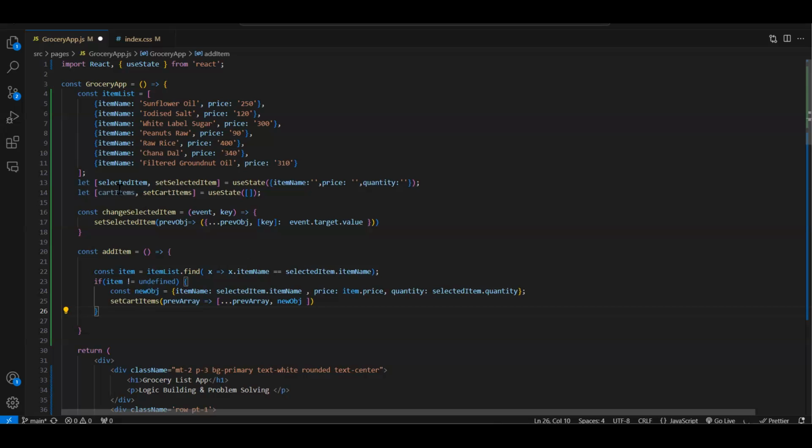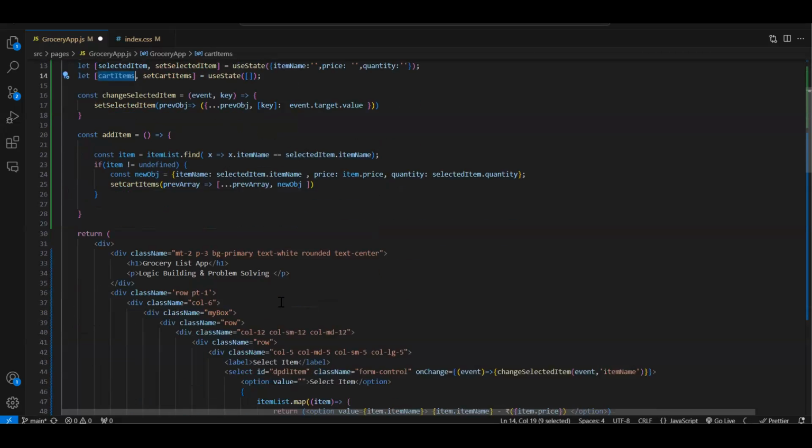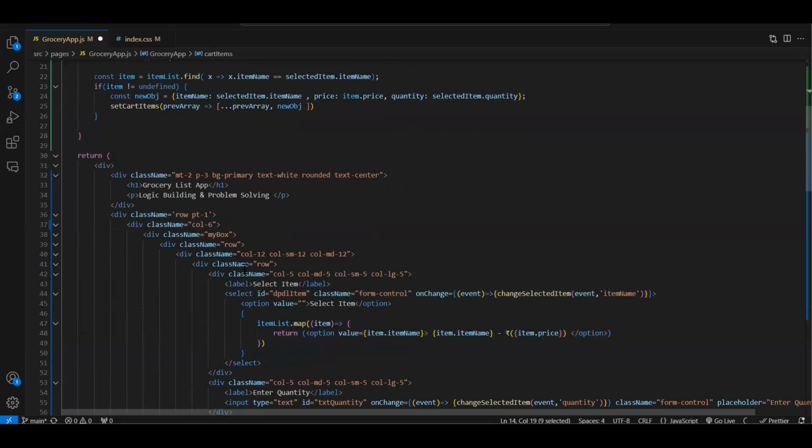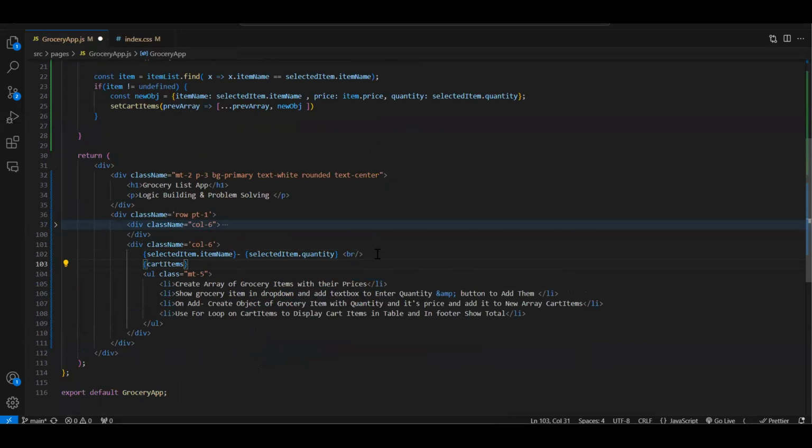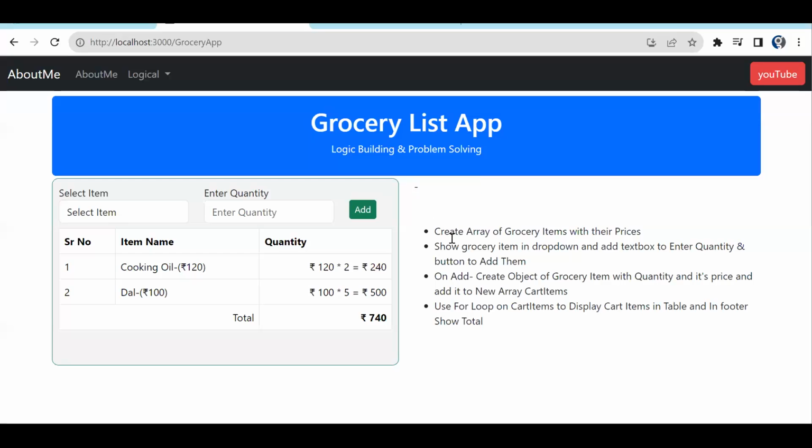So let's just print cart item so that we can see whether the data is getting added properly or not. So after this, I'm adding a br tag, and after that, I'm printing my array, that is cart item. So let's just save and check now.